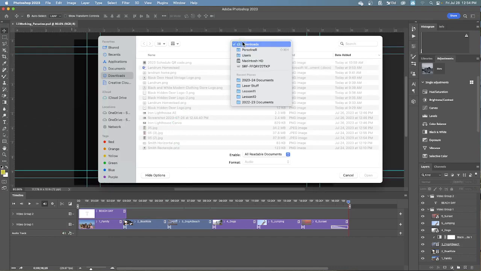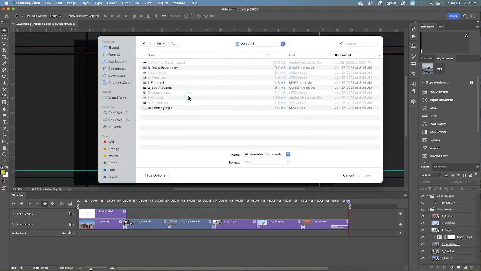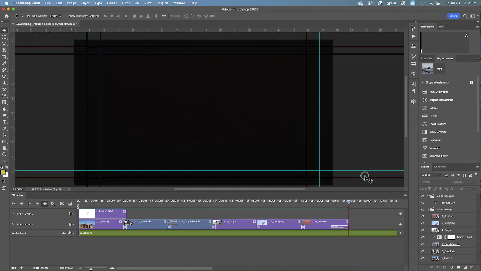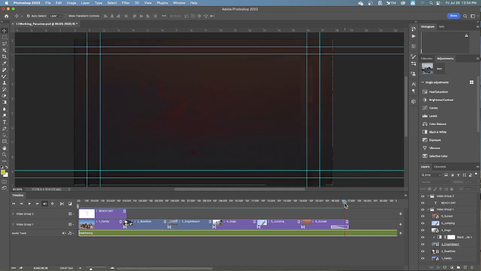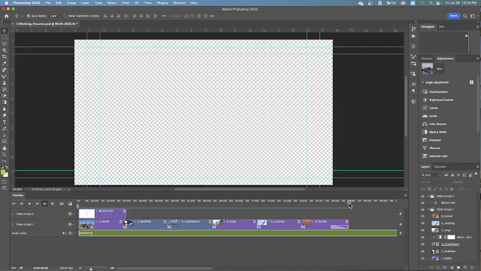We're going to go to our Lesson folder, and we want the beach song MP3 file, and then we're going to click Open. The audio file is added to the timeline, but it's much longer than the video. We're going to use the Split at Playhead tool to shorten it. So move this playhead to the end of the sunset clip.